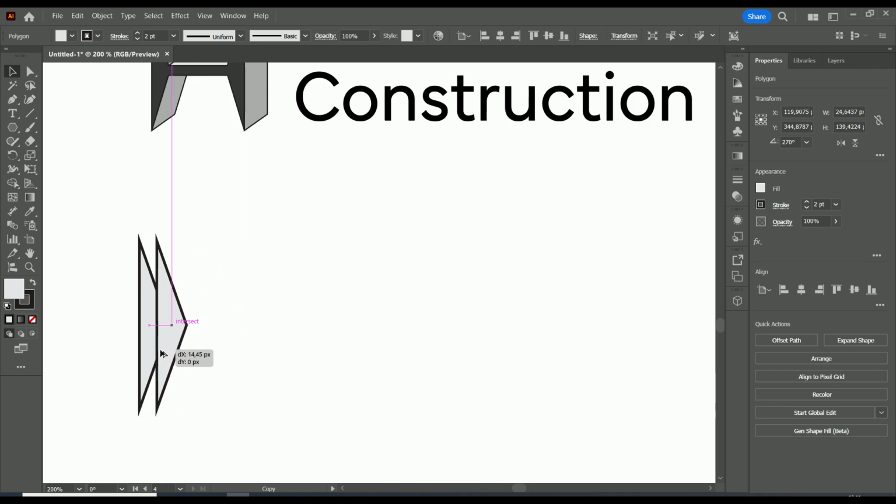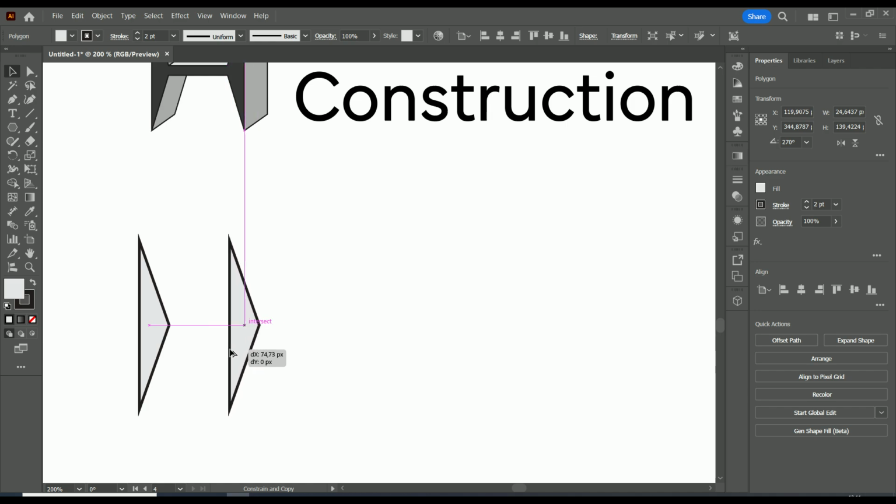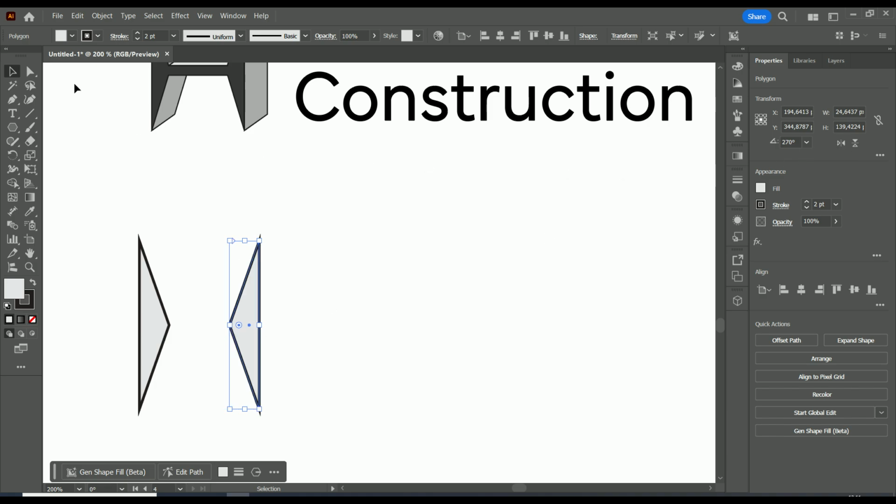Then you get it to kind of line. If you don't hold Alt, if you hold Alt, you're going to duplicate it, and if you hold Shift, it's going to kind of snap, so it's easy to follow in the same horizontal direction, like that. And then do the same thing like we did before, but we're going to flip it horizontally. So we flip it like that.